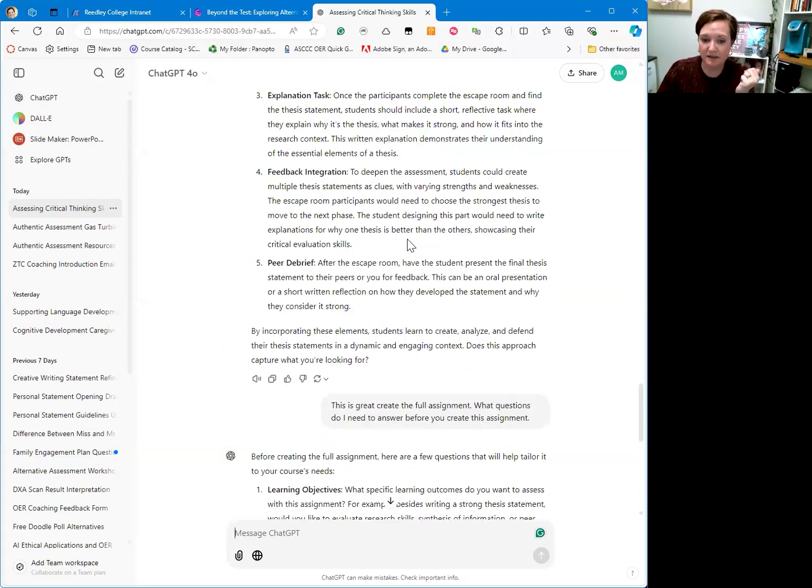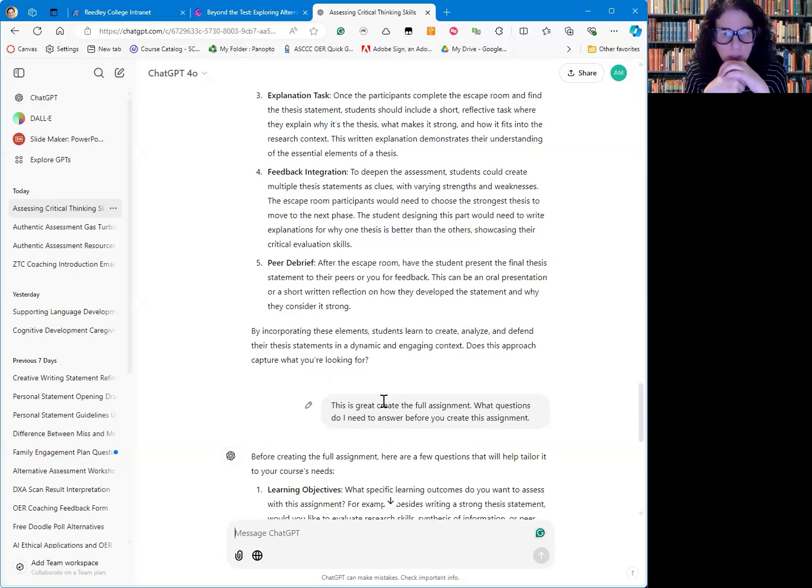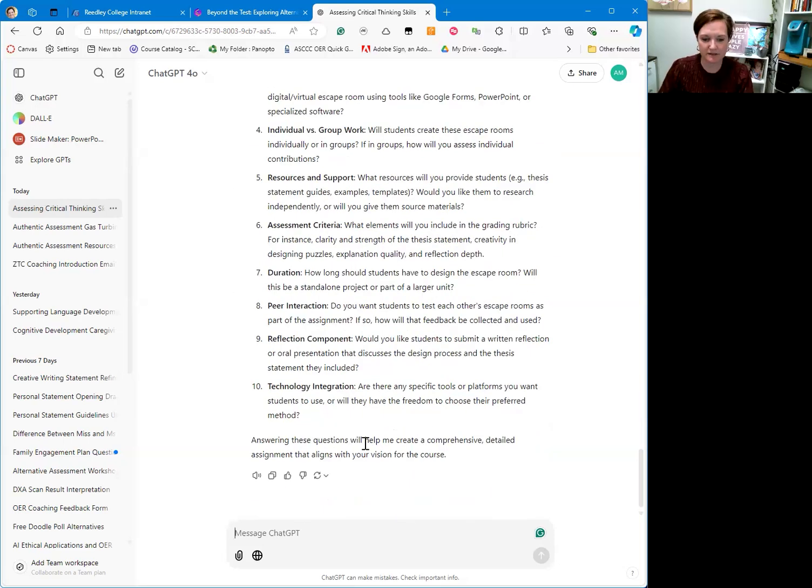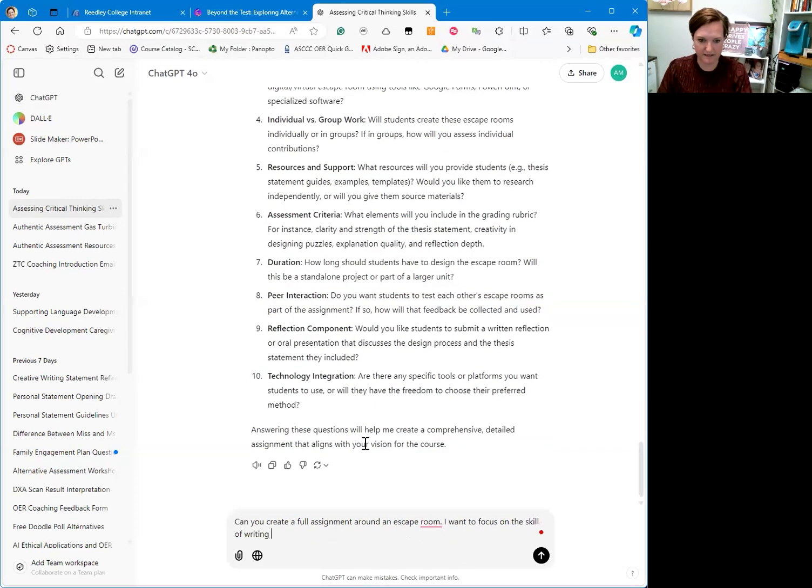I know escape rooms are a big thing. Oh, and I didn't even tell it what I wanted right here. I said this is great, but I didn't tell it what. Let's see, can you create a full assignment around an escape room? I want to focus on the skill of writing a thesis statement.